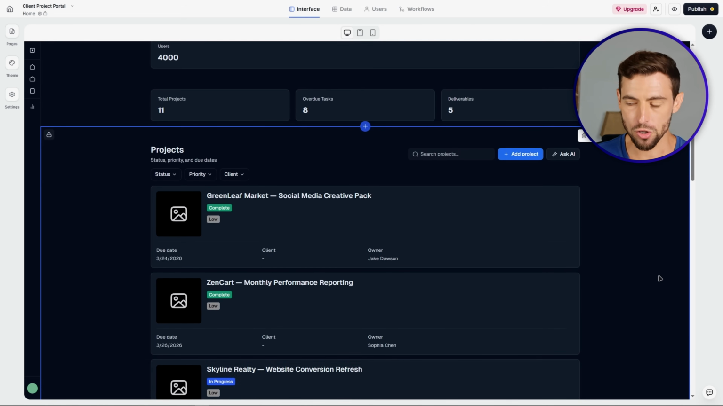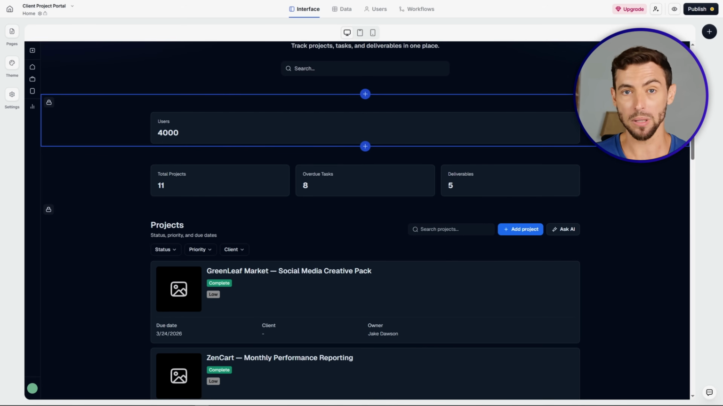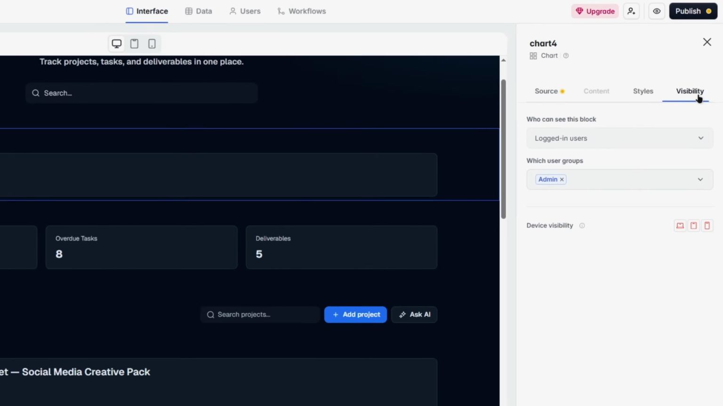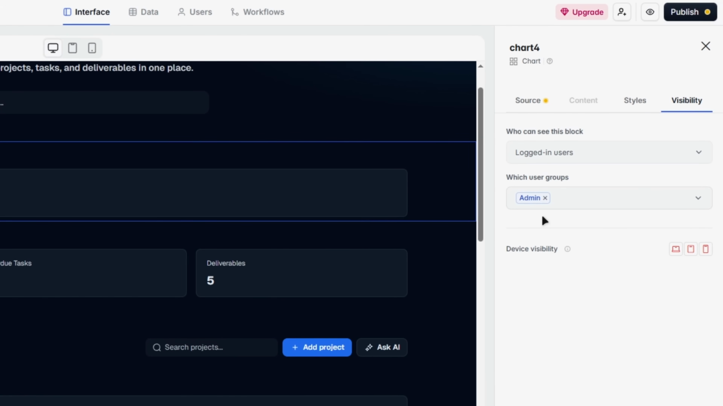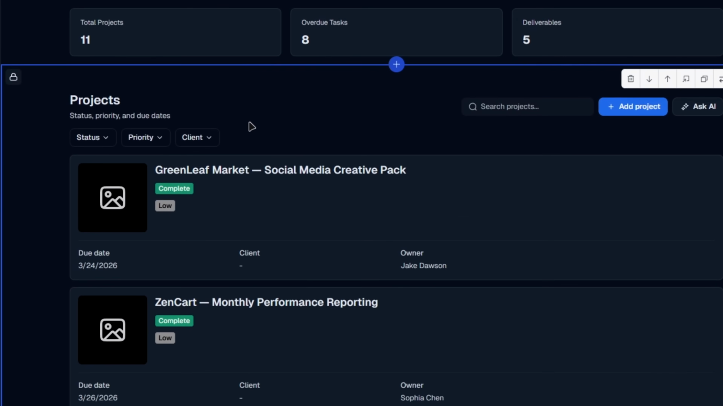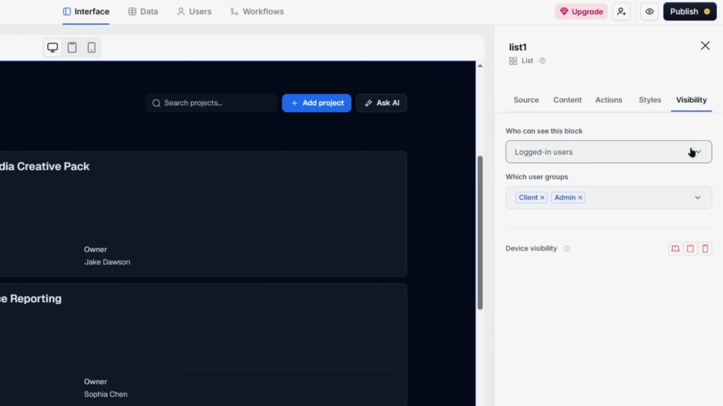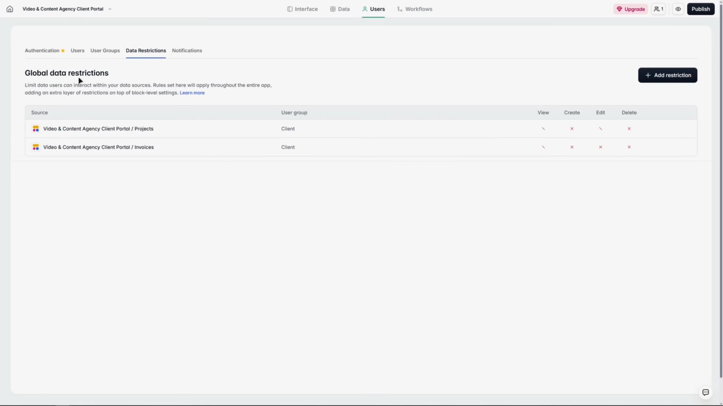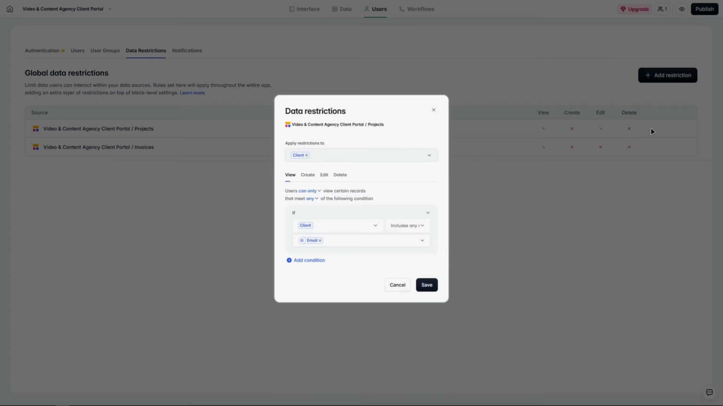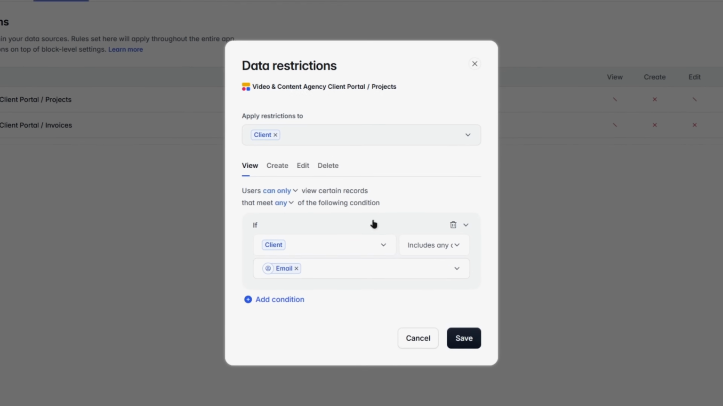So back in the studio, I can set permissions at the block level too. So this block, it's visible to admins only. And this list, filtered to show only the logged in user's own records. Global data restrictions mean that even if someone finds the URL that they shouldn't have, they still can't pull data that doesn't belong to them. You can see all of this visually in the panel at any time.